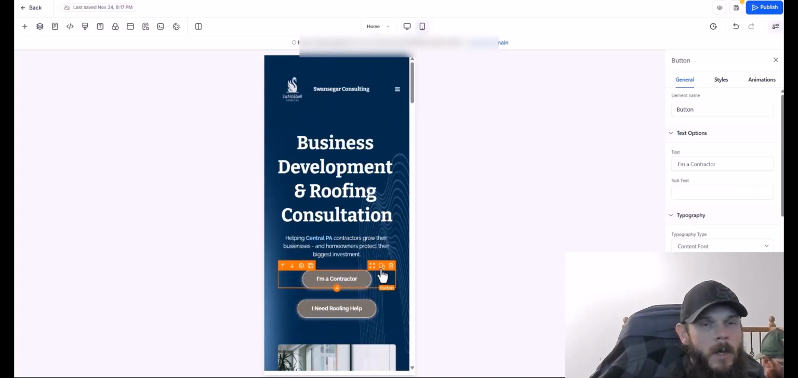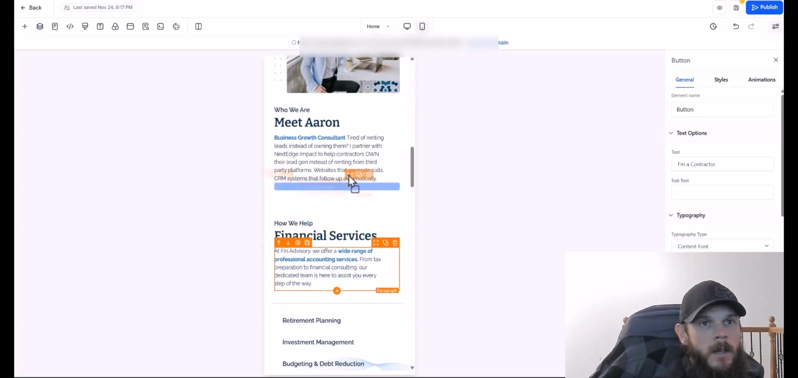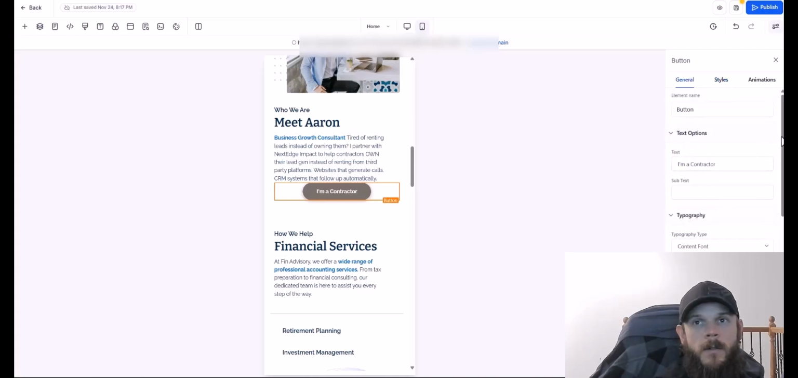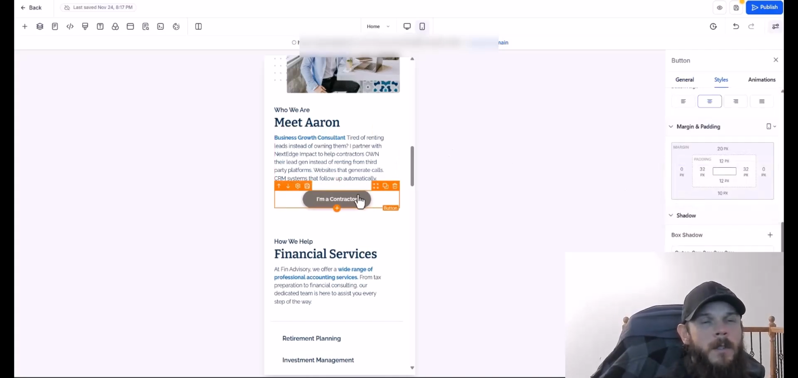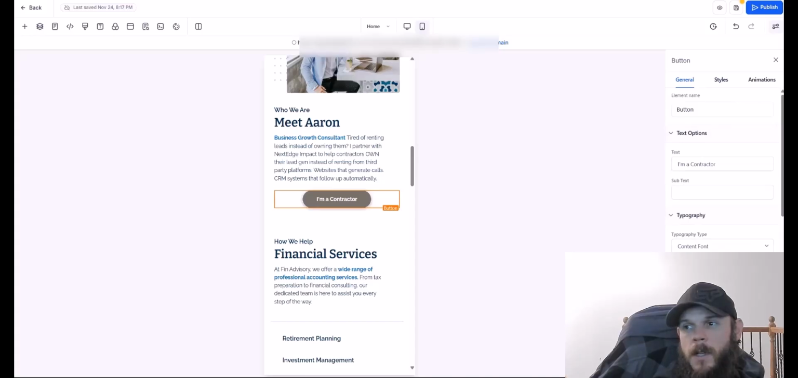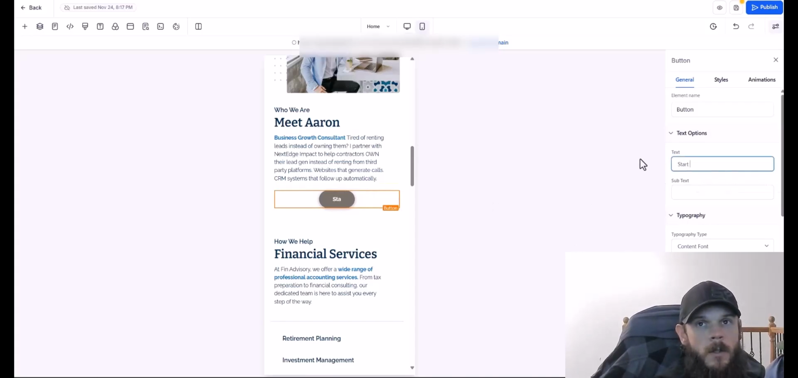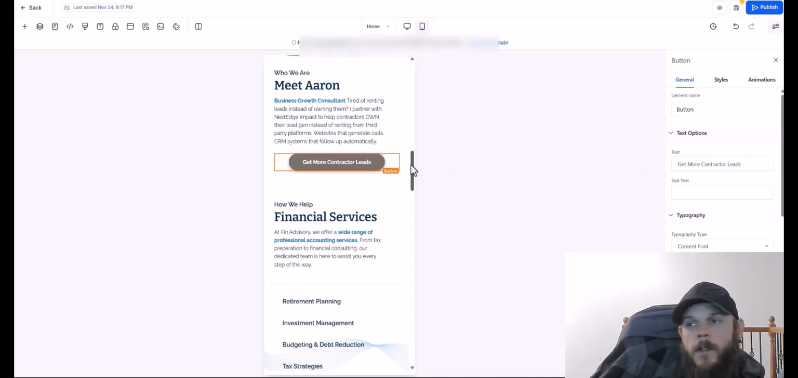We're going to add another button here. So we're going to clone this button. We're going to drag it right here. We'll add some padding in here for this button, just a little bit, maybe 20. That looks pretty good. We're going to have this one say, learn more about contractor growth. Let's put start growing today. Get more contractor leads. So yeah, that looks good.